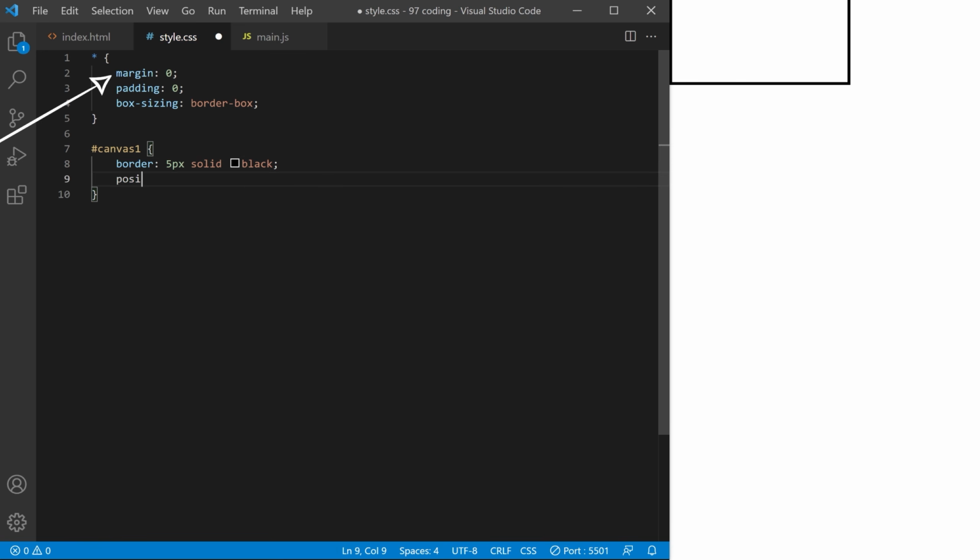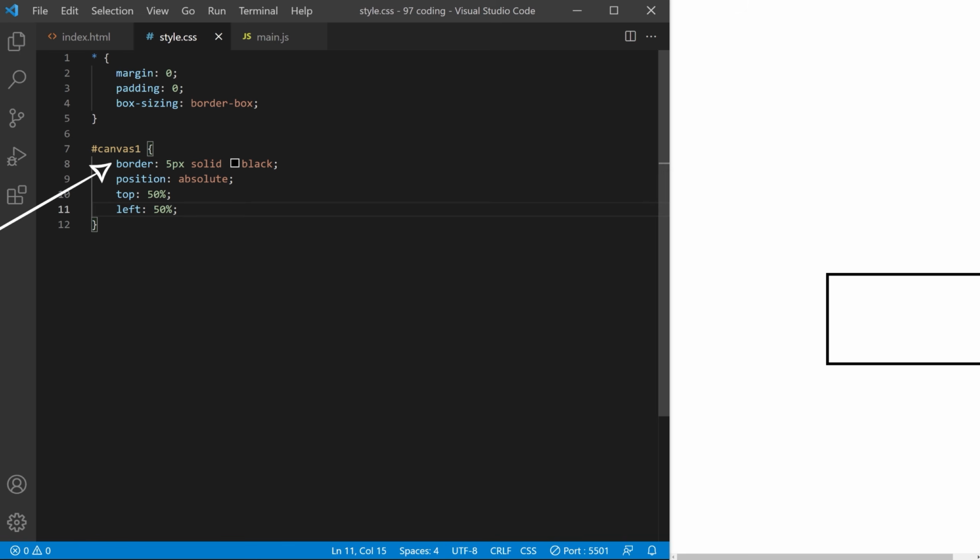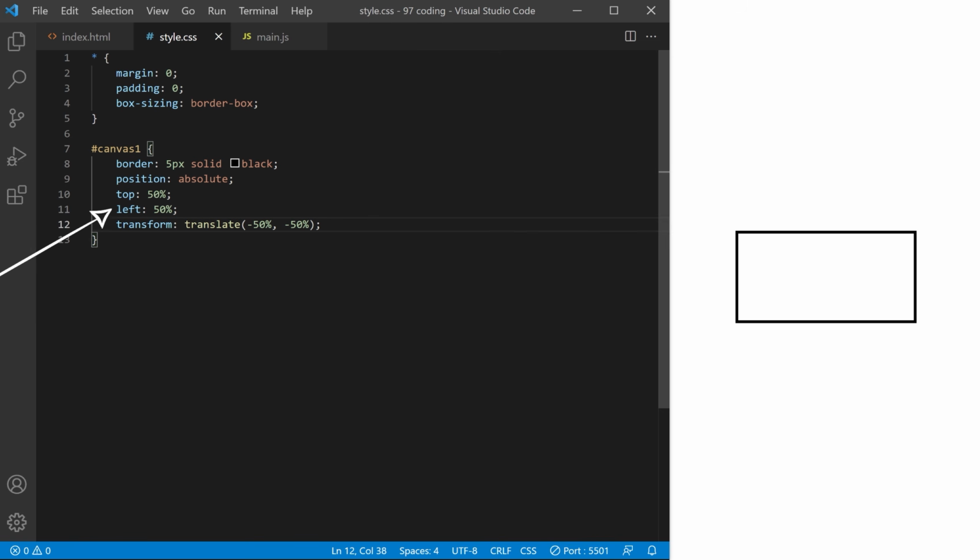In style.css, I reset margin and padding to 0 on all elements and I set box-sizing to border-box. This is so-called global reset and we do it to make sure our page looks the same across different browsers. Canvas1 will have border 5 pixels solid black and I center it in the middle of the page, so the usual 4 lines of CSS: position absolute, top 50%, left 50%, transform translate -50%, -50%.